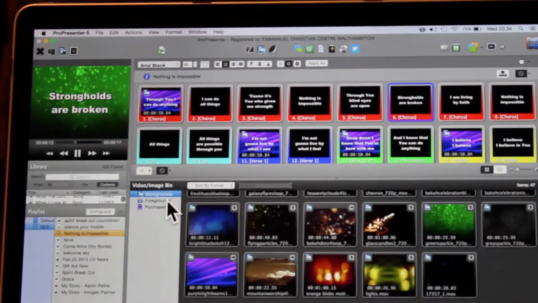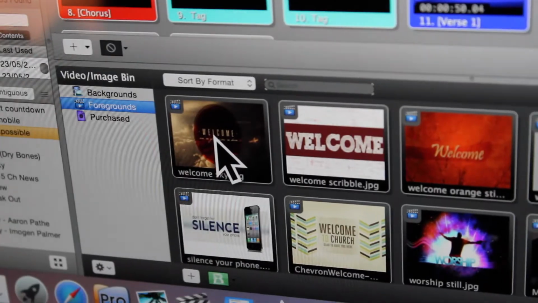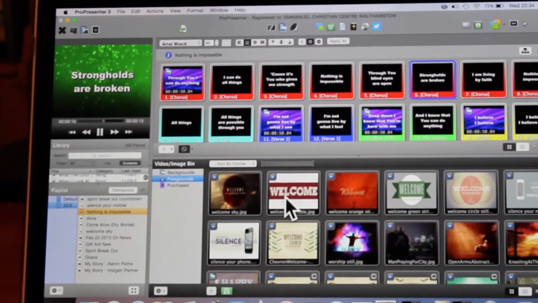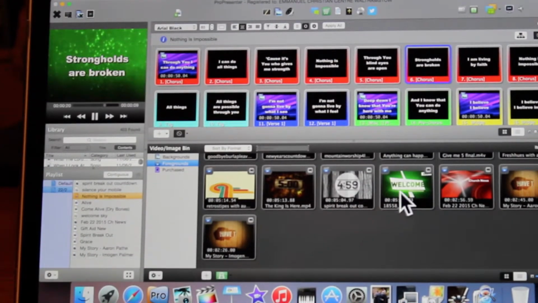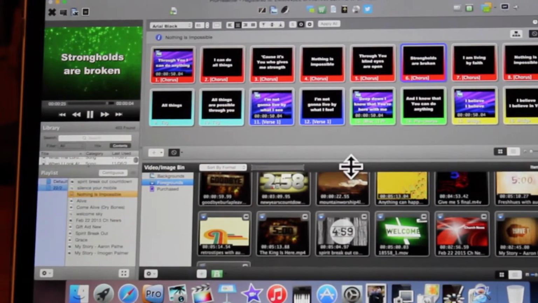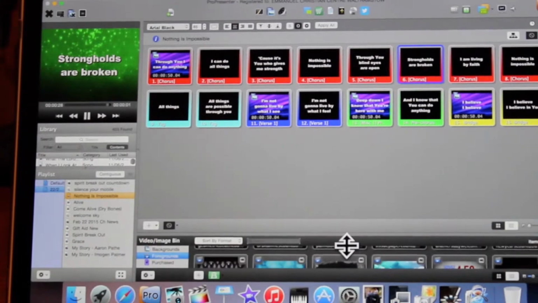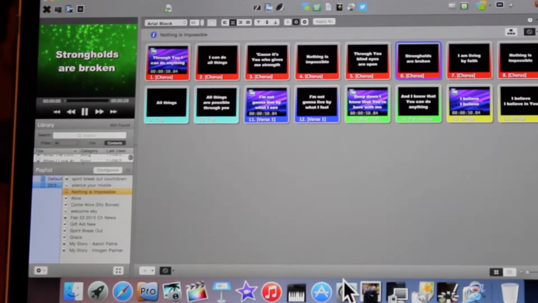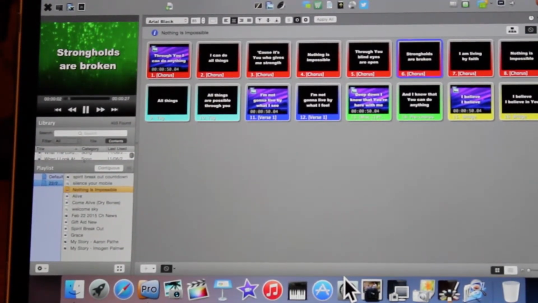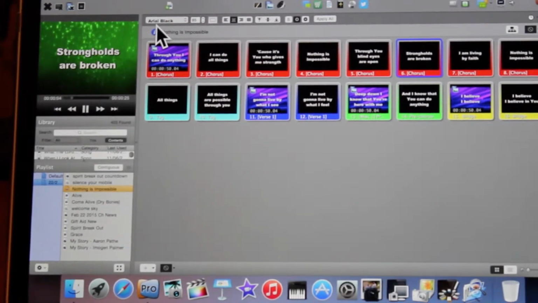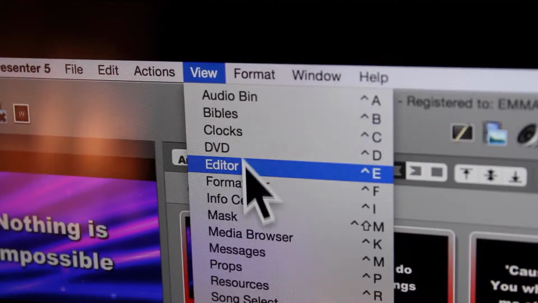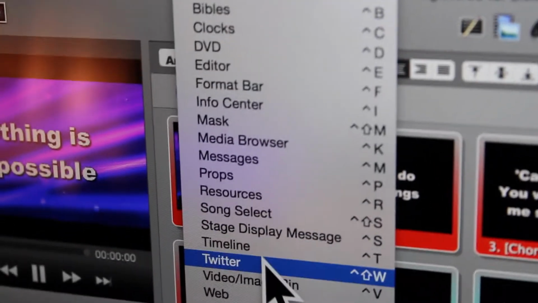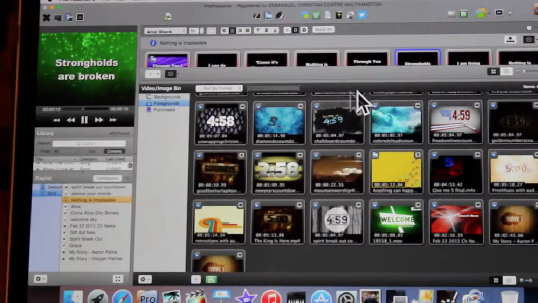This is the foregrounds bin, which is where you find things like the welcome screen, 5-minute countdowns and church news. It might be that when you come to ProPresenter you can't see the video image bin because it's been closed. If you need to reopen it, you go up to the taskbar here at the top, choose View, go down to Video and Image Bin, and it will reopen it for you.